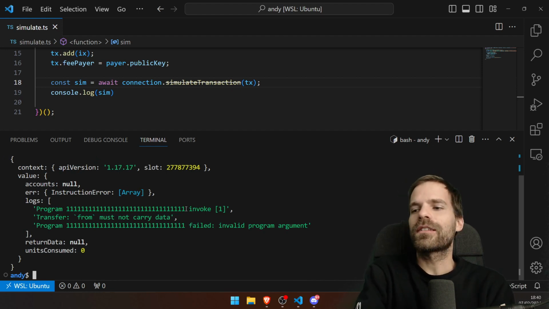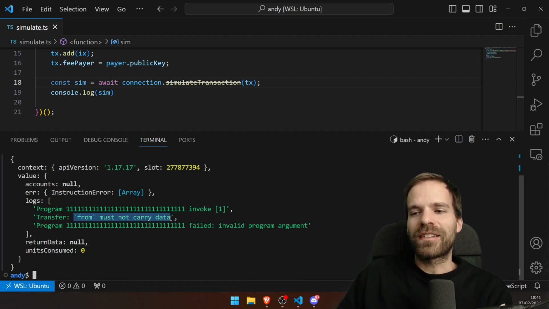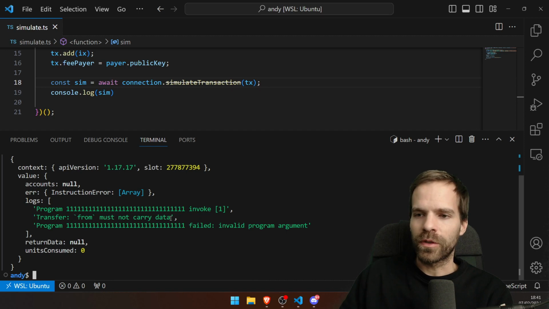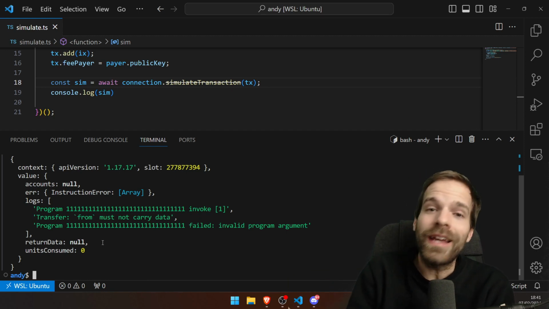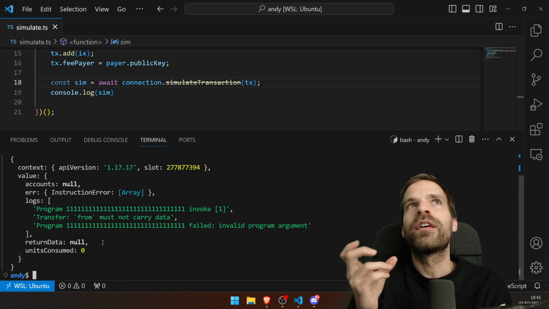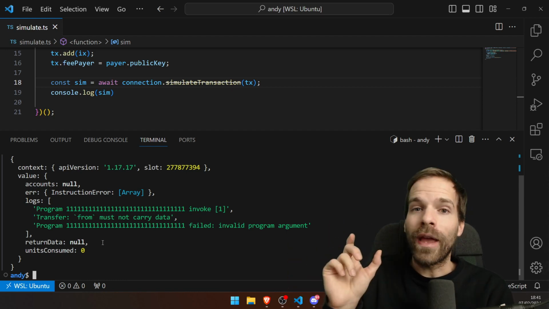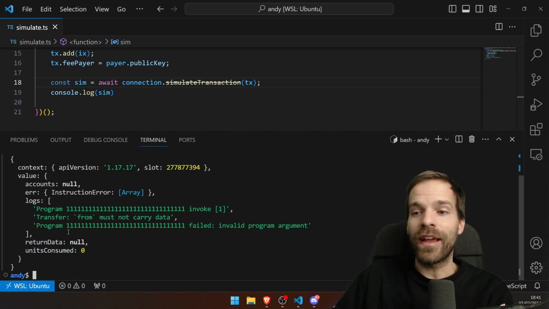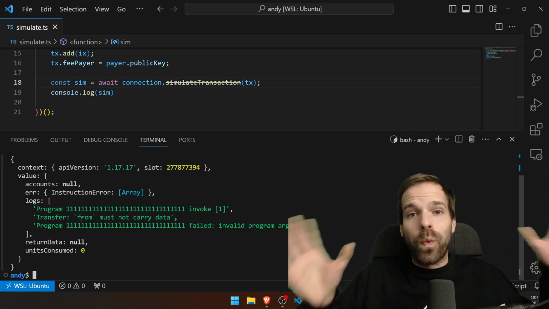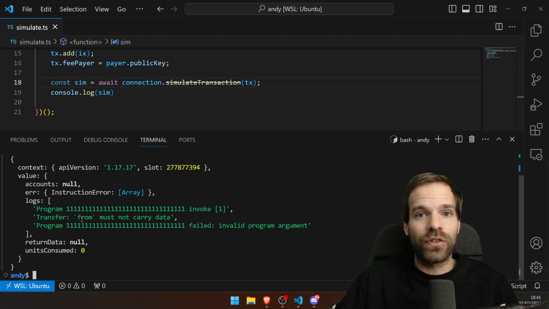And here is why the system program tells me it's an invalid program argument. The sender must not carry data. As soon as we have data on that account, the system program doesn't allow us to transfer stuff anymore. And we have data because the token program wrote some data on there, or even we just allocated data. We didn't even have to write stuff there, but we have more than 0 bytes. And therefore the system program says, this is not a wallet anymore that I allow transfers to and from.